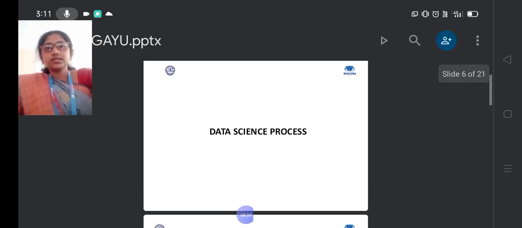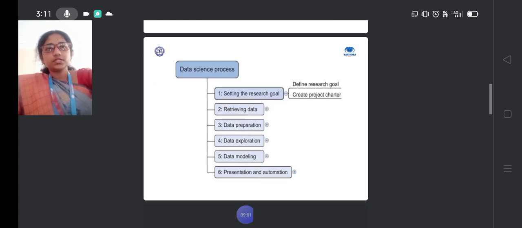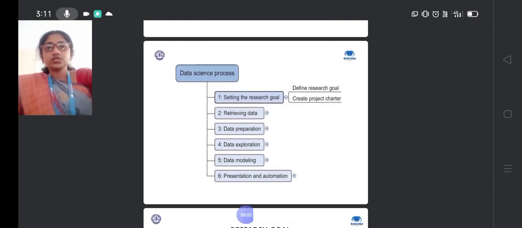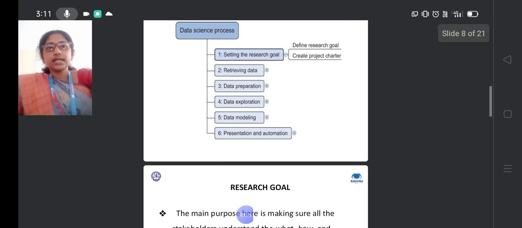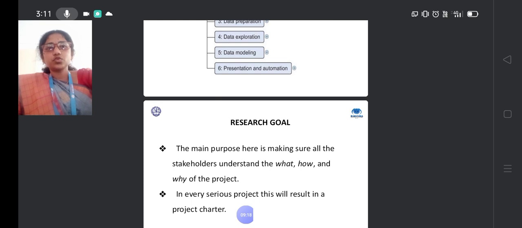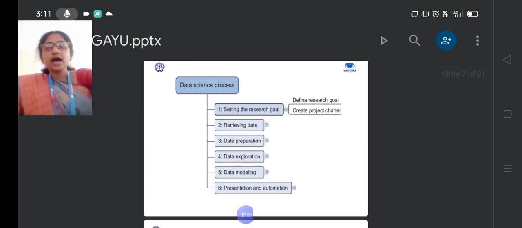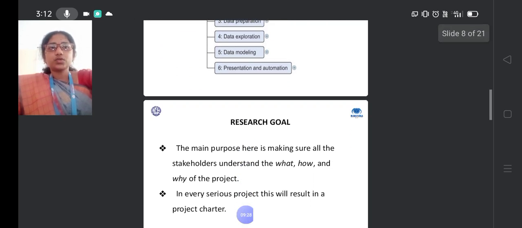Next, the data science process. We have six processes in data science. The first step is setting up the research goal, then retrieving data, data preparation, data exploration, data modeling, and the final step, presentation and automation. In setting up the research goal, we are going to handle two processes. The first is defining the research goal, and the next is creating a project charter.